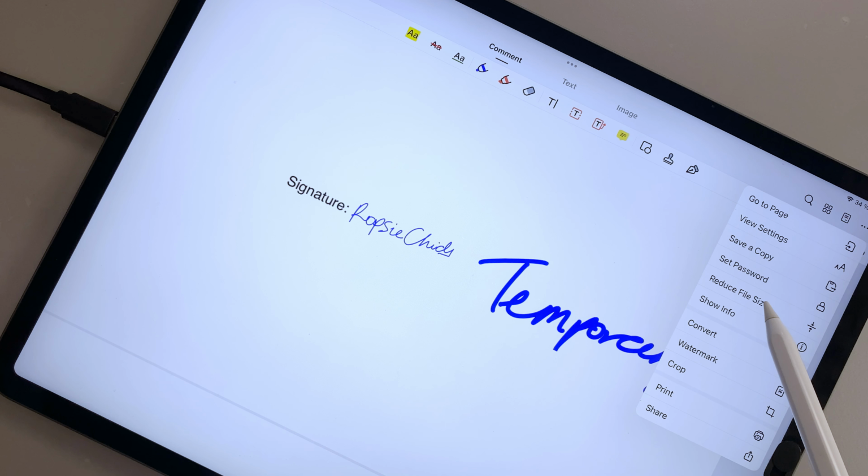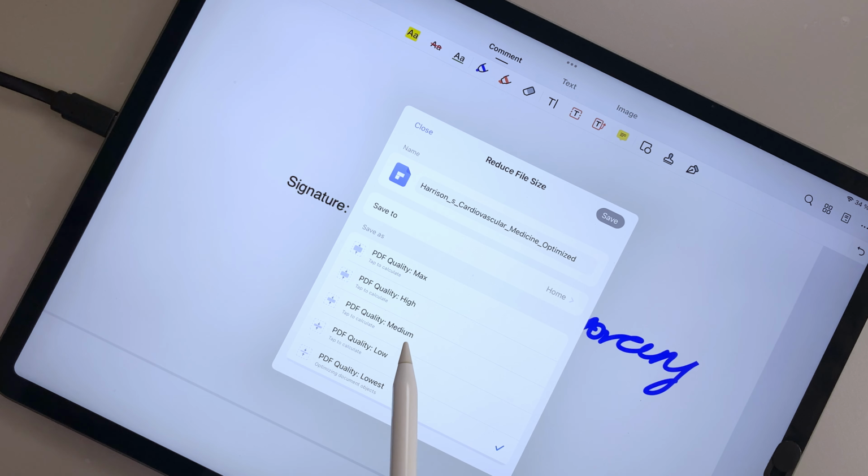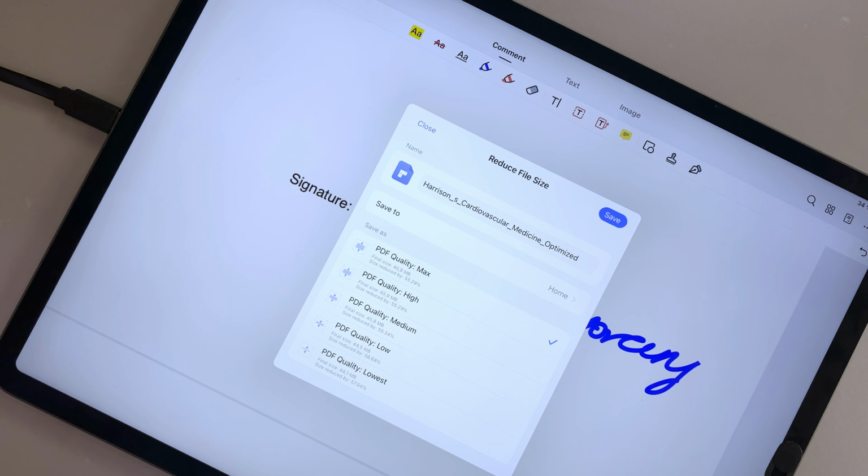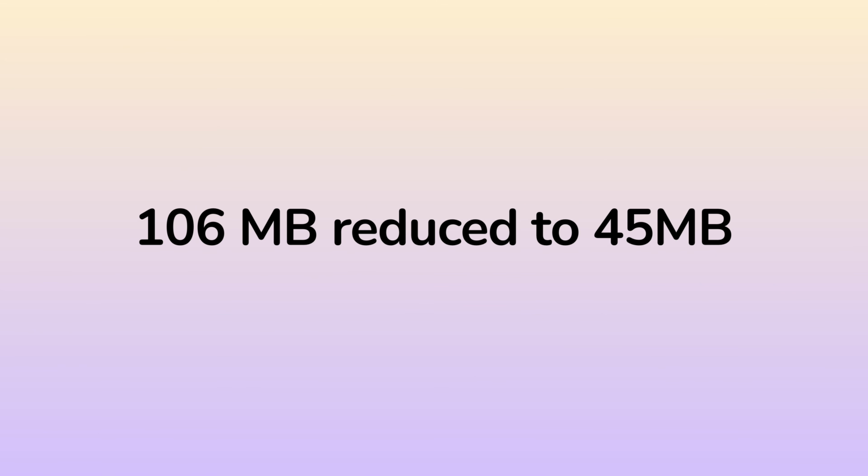It helps when an app can optimize the size of your PDFs without decreasing their quality. PDFelement offers you 5 levels of optimization that tell you your PDF's estimated final size. GoodNotes does not have this feature.